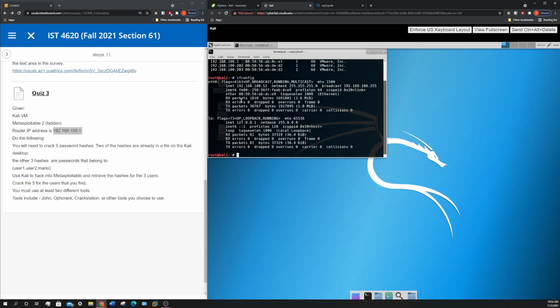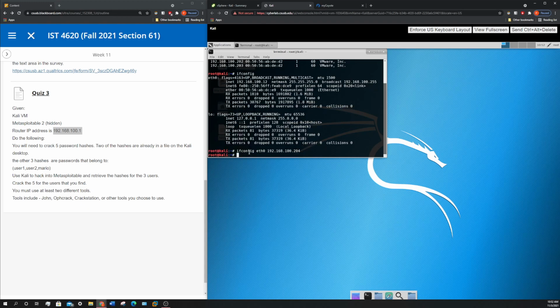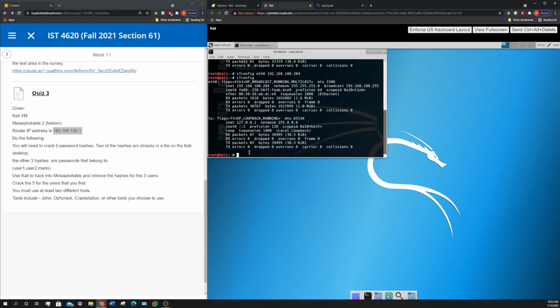ifconfig. This should work. But just for the sake of changing it, ifconfig eth0 204. Let's try 4. Cool.